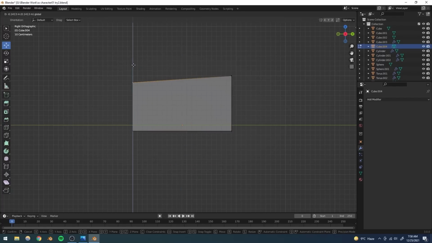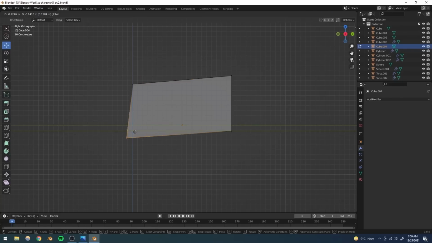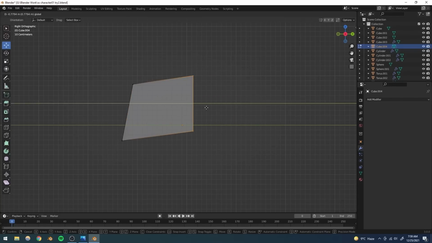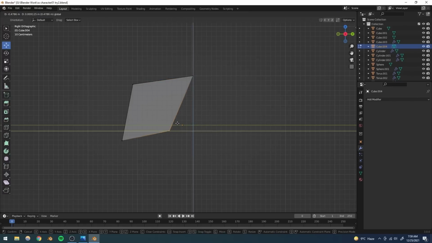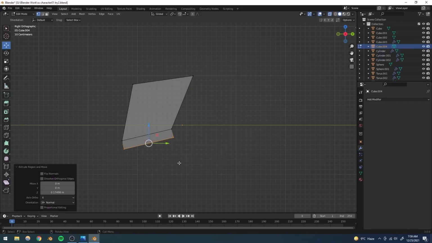Let's bring this down, and let's take this somewhere like that. I'm going to move these both closer. So this should be something like that. Now what I'm going to do is select this whole bottom area, and I'm going to press E for extrude. Okay, so it's going to extrude it, and I'm just going to extrude it something like that. Something like that should be good.